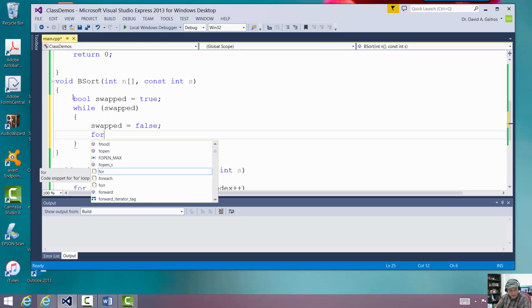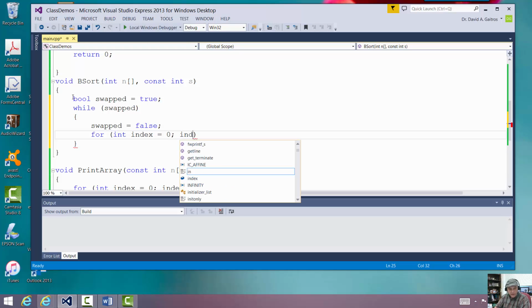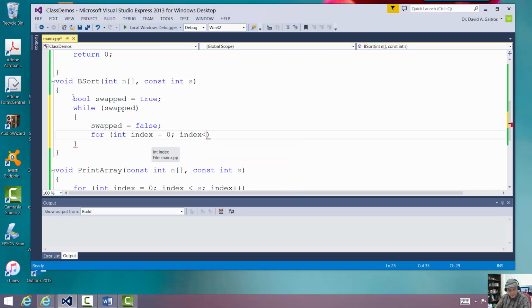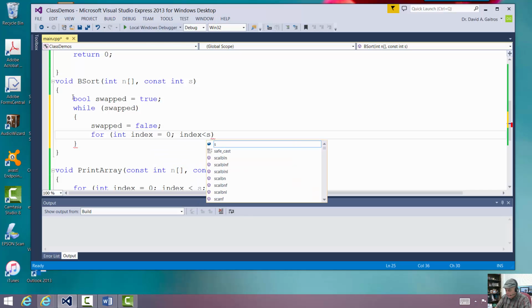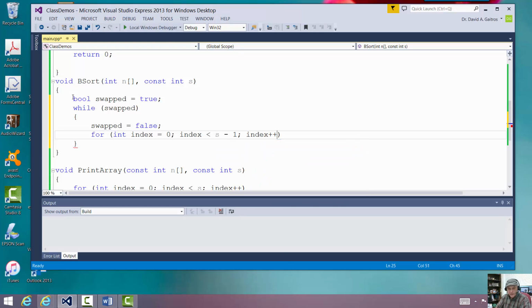Okay, now here we go. For int index equals 0. We're going to start at the beginning of the list. While index is less than s minus 1, index plus plus. Now, why s minus 1? Well, let's look up here. S is the number of items in the list. And since we're comparing an object to the next one right next to it, we don't want to go all the way through the list. We want to stop one short.